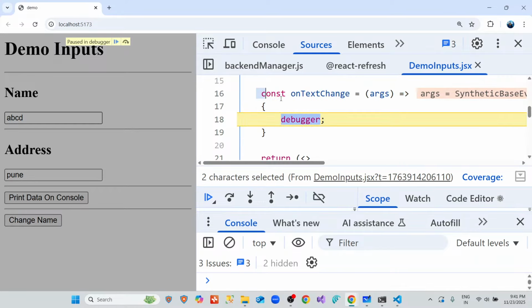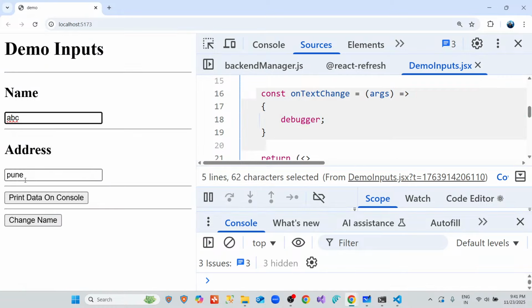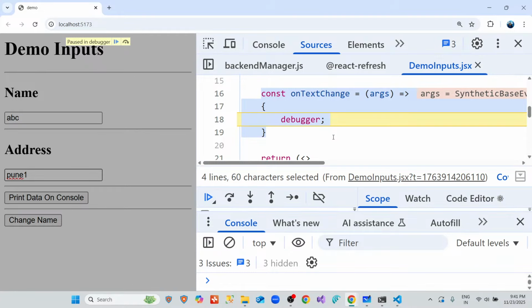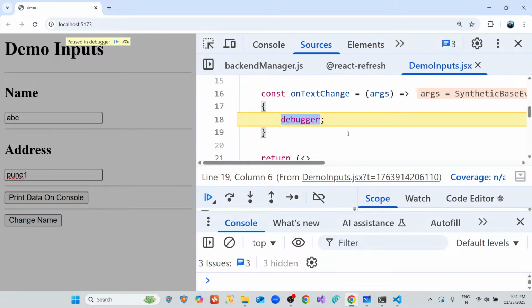Because for a name, this function is getting called, and even for Pune and Pune 1, suppose the same method is getting called. So how do I know what basically the user typed? Did the user change the name or did the user change the address? Now the parameter lies over here. Look at the arguments here.